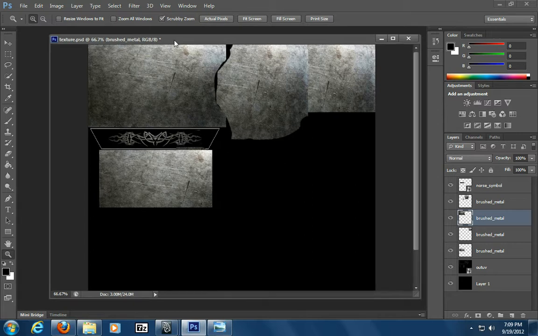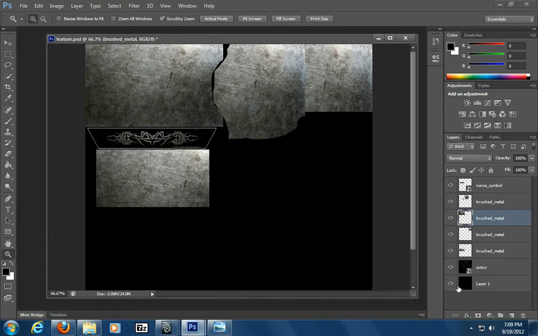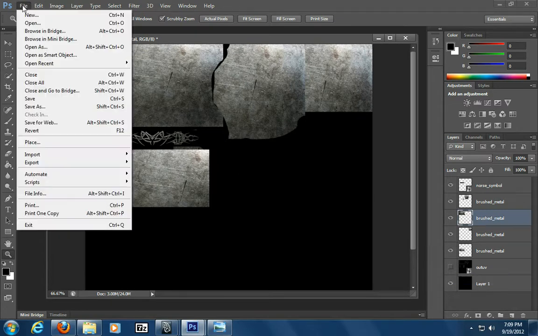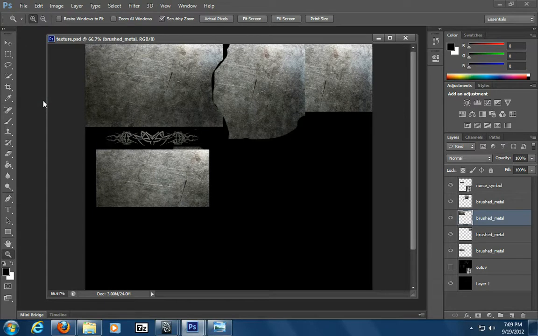So then I'm ready to save this and get it back in the scene. I'm going to turn off my out UV layer, so it's just the black and the textures. Save it. Go back into Maya.